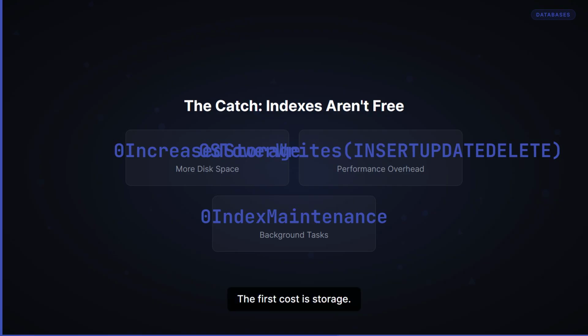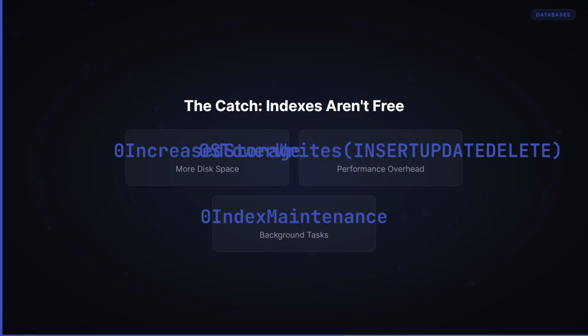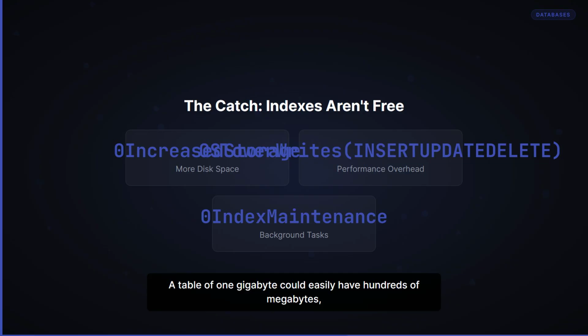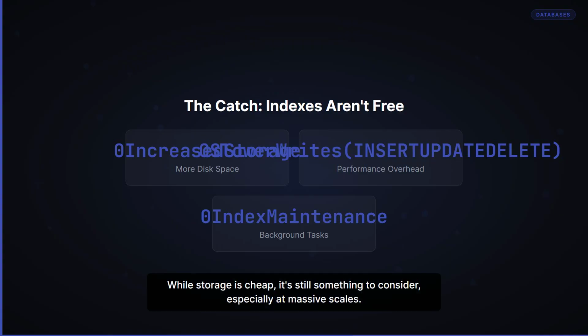The first cost is storage. Every index is a separate copy of some of your data, plus those pointers. So, it takes up extra disk space. A table of 1 gigabyte could easily have hundreds of megabytes, or even gigabytes, dedicated just to its indexes. While storage is cheap, it's still something to consider, especially at massive scales.